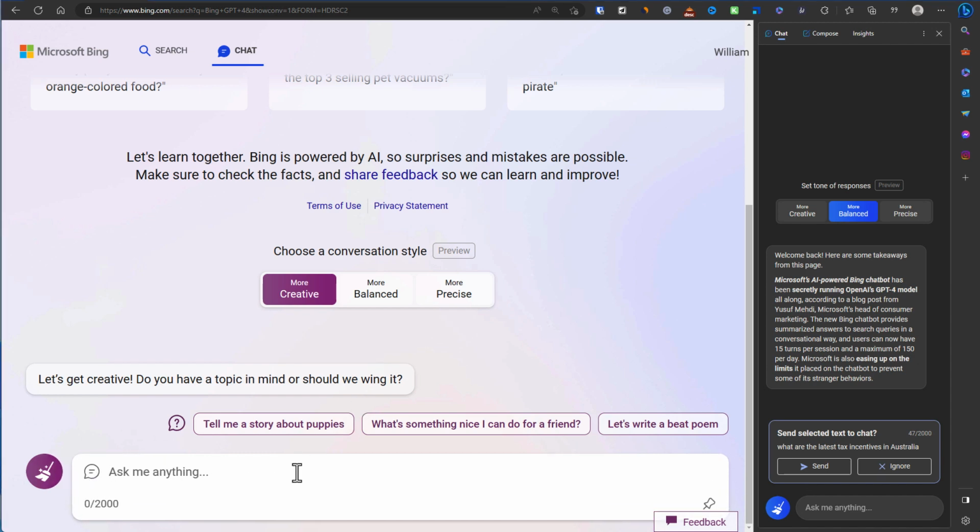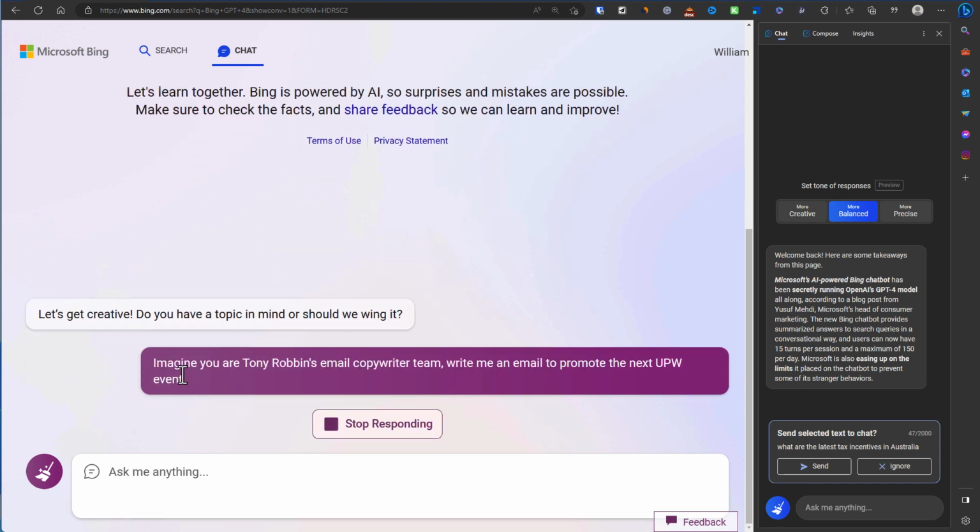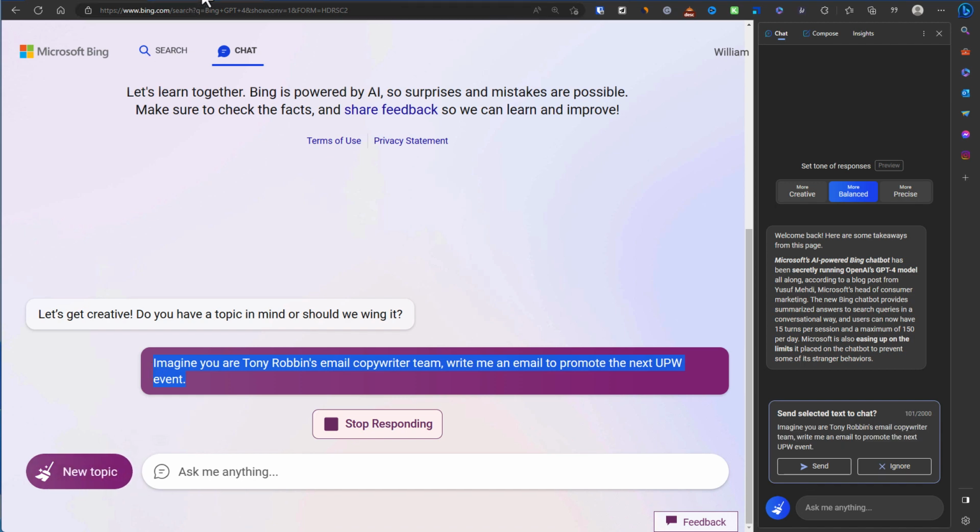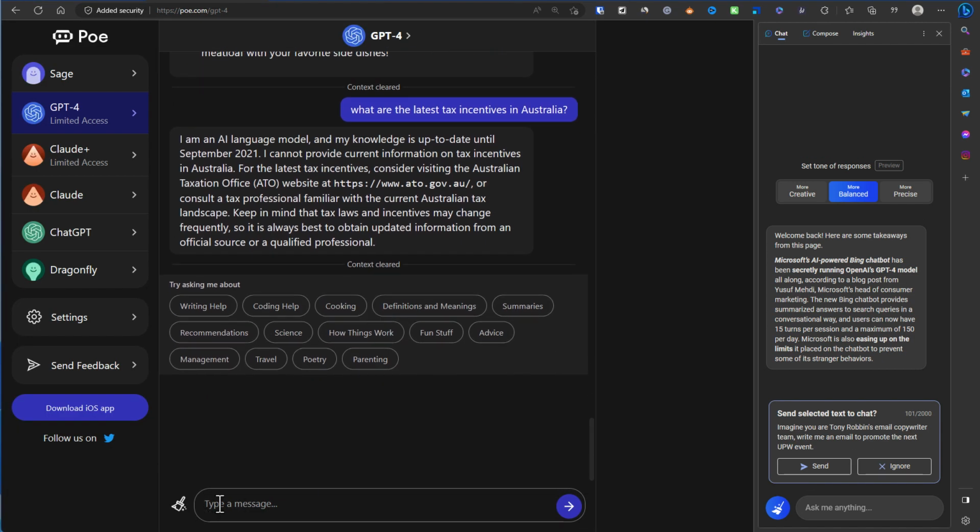So this time we're not going to choose the precise mode. Let's choose the creative mode. I want to do something like this. So just doing something random. I'm just saying, imagine you're Tony Robbins' email copywriter team. Write me an email to promote the next UPW events. And then we'll do the same thing for POE as well. Let's clear the topic.